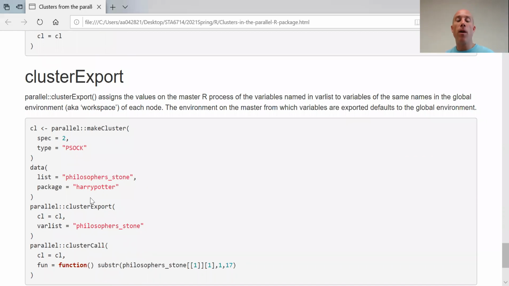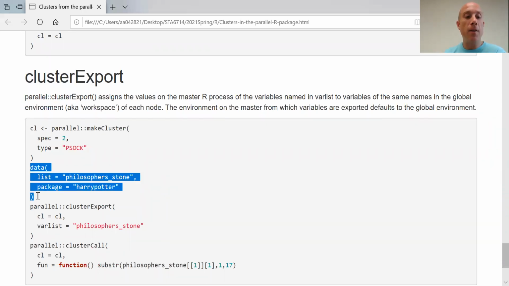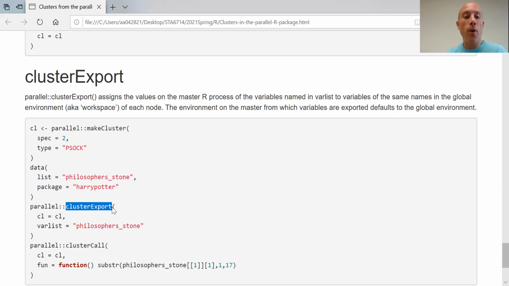Now, cluster export, this one gets used a lot. What this does is that it grabs an object from your workspace and copies and pastes it into each one of your clusters. All right, so here, I'm loading the data into the main workspace. You notice that this is written just like I'm not doing any parallel programming at all. Now down here, I'm executing cluster export. I'm specifying which cluster I want to run on. And then I'm saying, these are the items I want copied and pasted into each cluster.